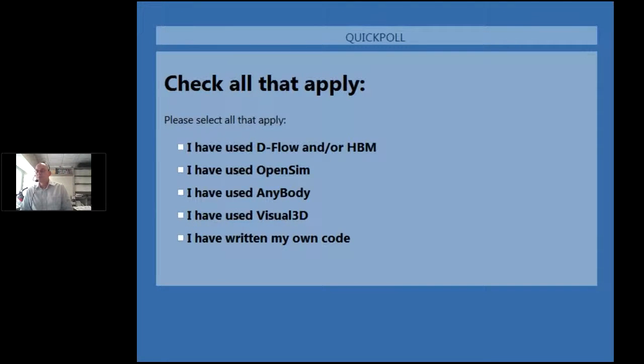So the purpose of this poll is that I know a little bit about your technical background, and so if you can click on these buttons, then in a few seconds we should be able to see the result.